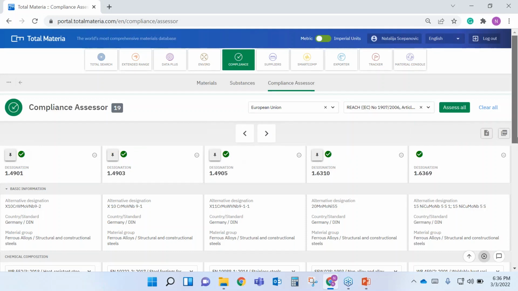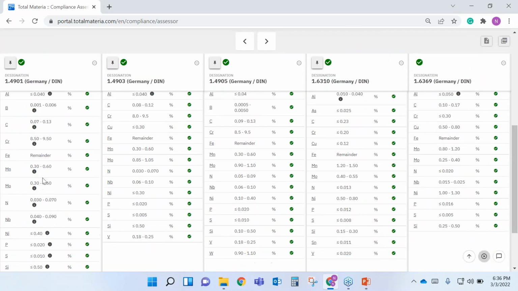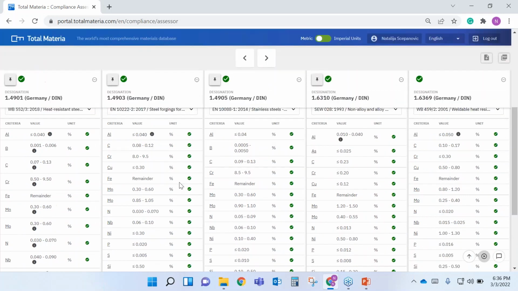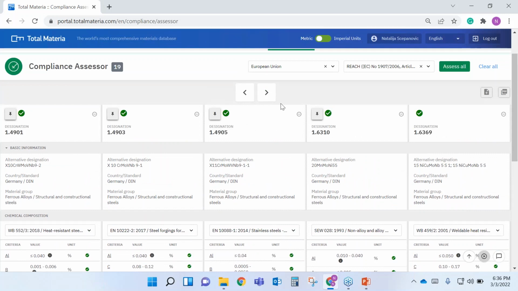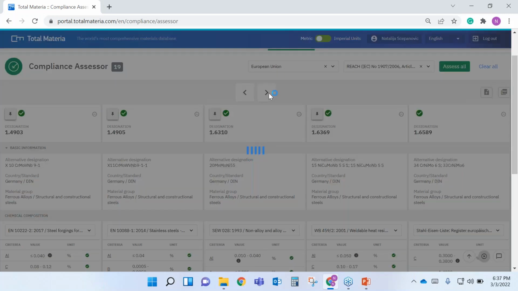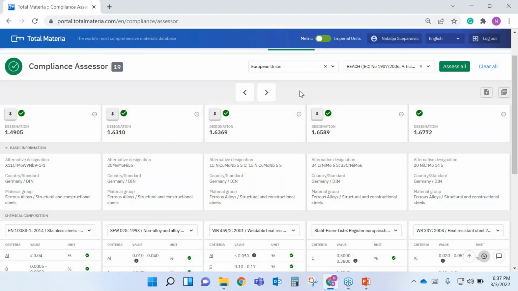You might ask how, and simply it cross-references its chemical composition and makes sure there's no substances of very high concern in the material. So I could go through all of these to make sure it's okay. If all of them are compliant, now it's my time to see which one has perhaps the highest yield or highest tensile strength.